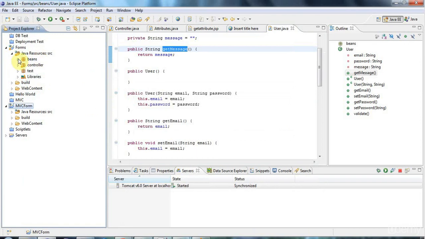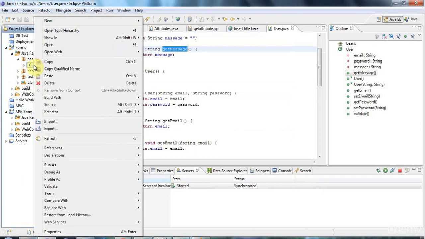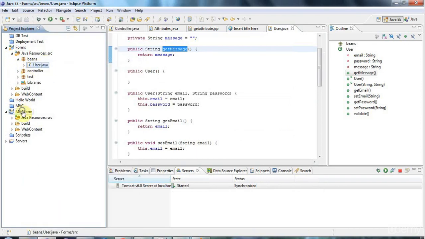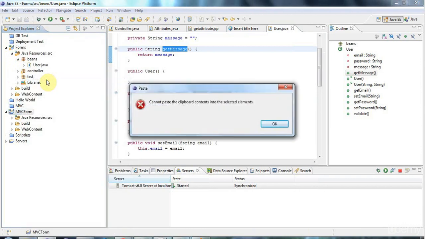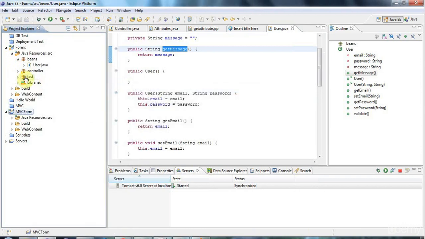Doesn't like that. Let's try copying the user.java, which I think will work. Let's right click the project and paste. And it doesn't like that either. Let's try holding down Control and dragging it into the project. Finally, we've got some success. Okay.